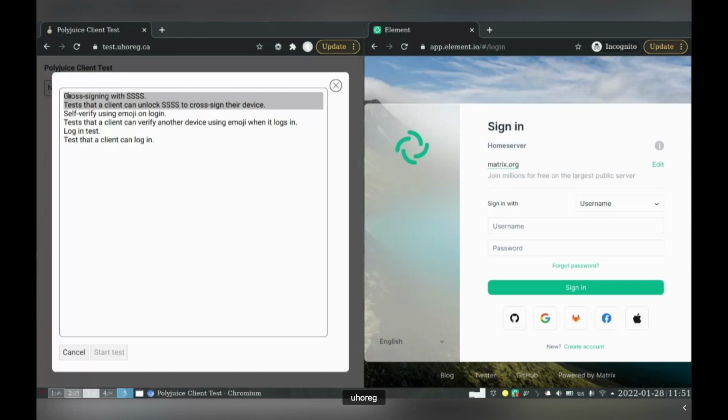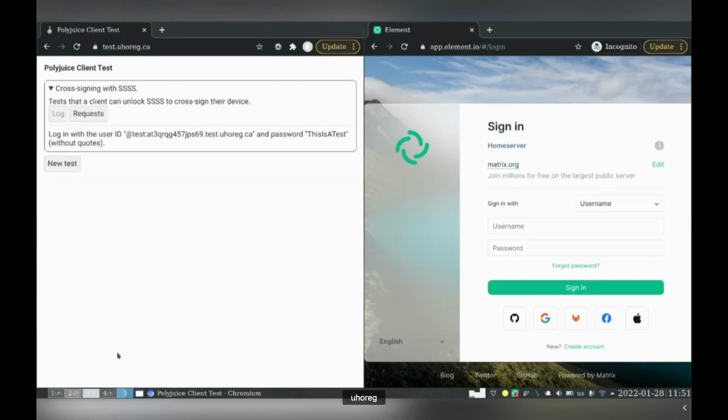But so you can create a new test. Right now, I only have 3 tests written, but I'm hoping to grow that, obviously. So I'm going to select the cross-signing with Quad S test. So on the right here, I have just normal app.element.io. The test tells me to log in with that user. So as you can see, it's basically spun up a brand new home server just for this test.